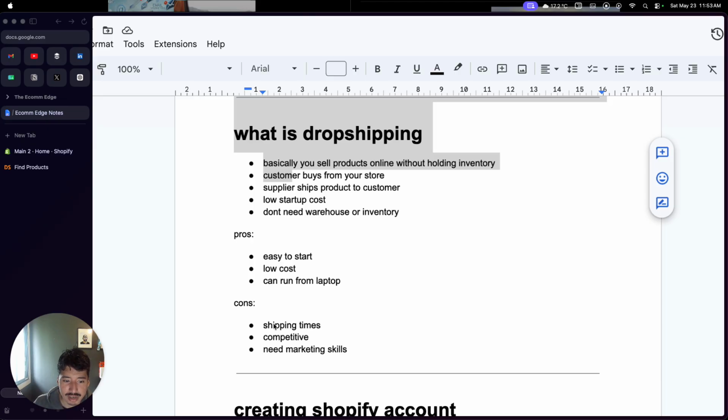Now there are cons. Shipping times: you don't control the shipping times. Once that item is purchased from your store, you don't control how fast the vendor ships the item to your customer. That's all controlled by them. It's competitive, yes, because it's very easy to start and it's low cost. And of course you'll need to have marketing skills, or at least invest some time into marketing your store. If you're not a well-known person and nobody knows about your store, then you will need to create, let's say, IG reels, TikTok videos, and Facebook ads, just to get people and traffic to your Shopify store.